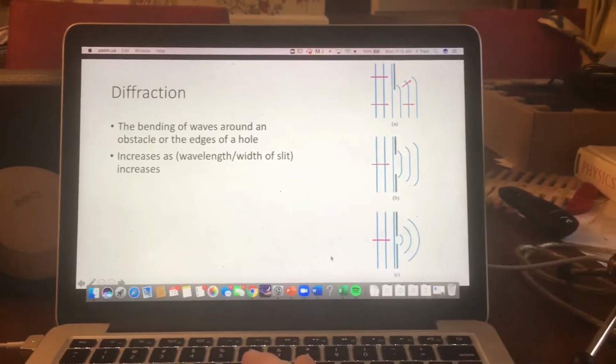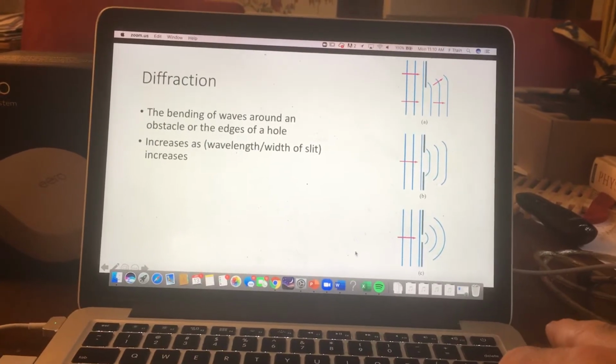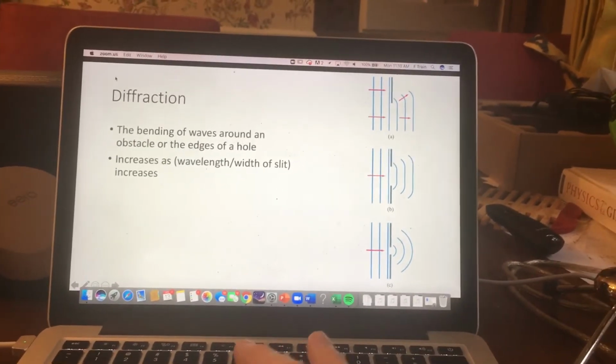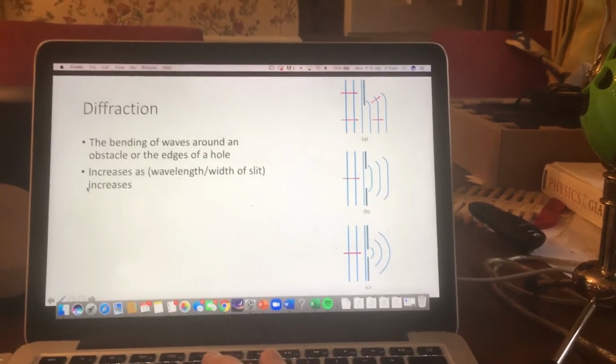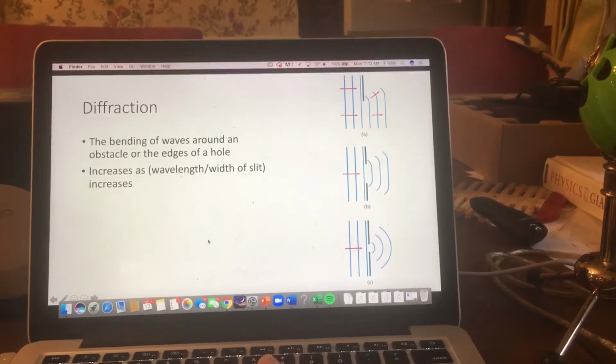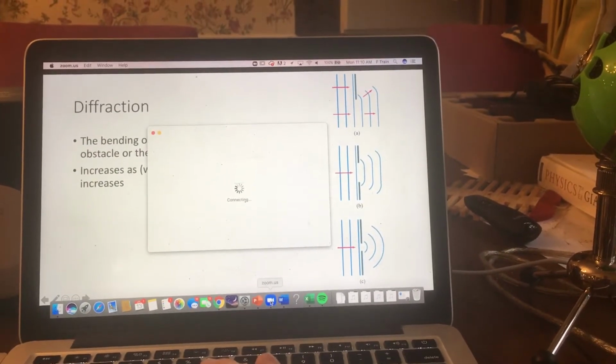Hey guys, F-Train here. I'm gonna make this short tutorial video on how to use Zoom to make your presentation video. Okay, so the first thing you want to do is load up Zoom on your computer or your phone or whatever.